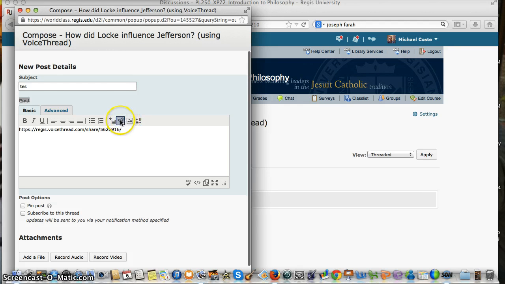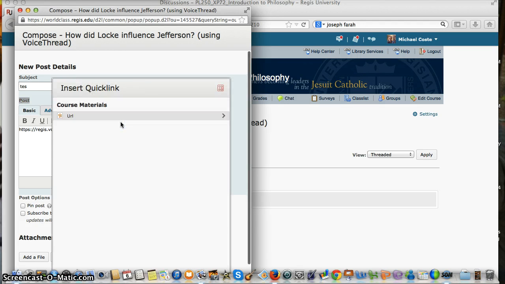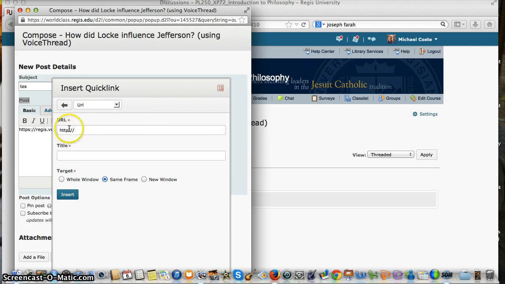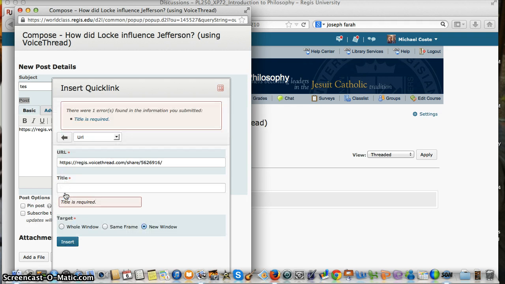See this thing that looks like a chain? It's a link maker. And so we insert a quick link. We hit URL. We go into the URL and we highlight everything and again hit paste, Control V, or there are other ways you could do it. I would probably have it go into a new window. I'm going to hit insert.